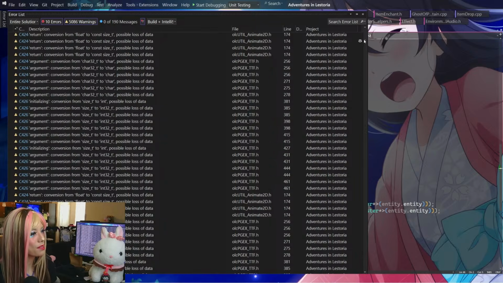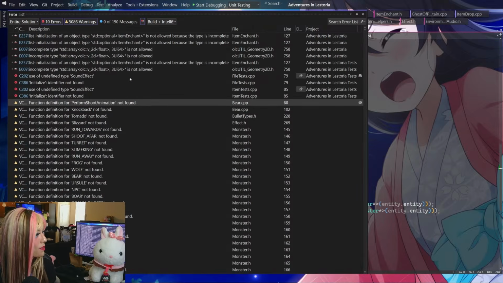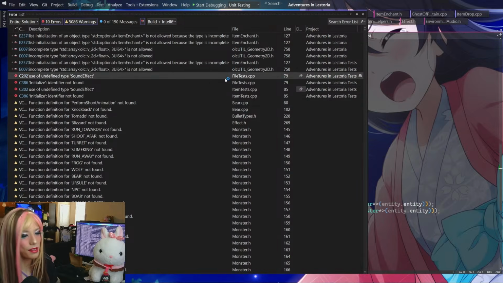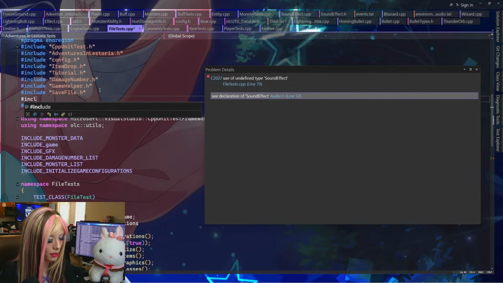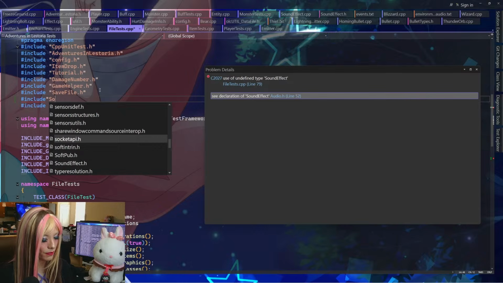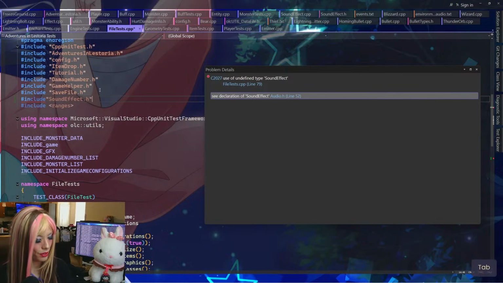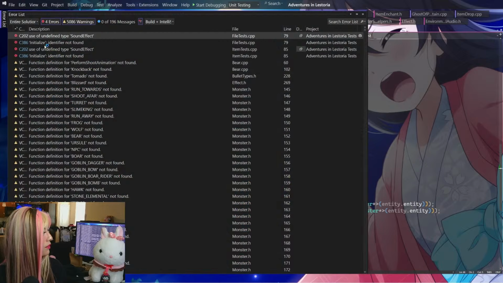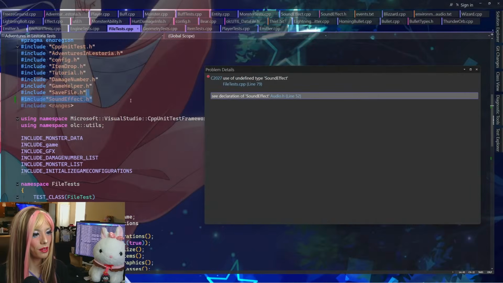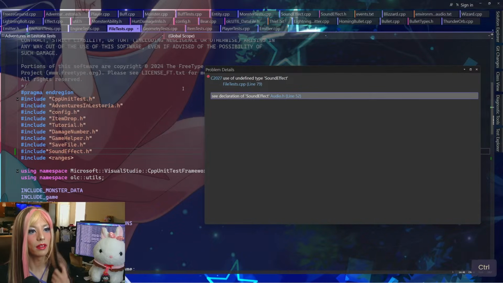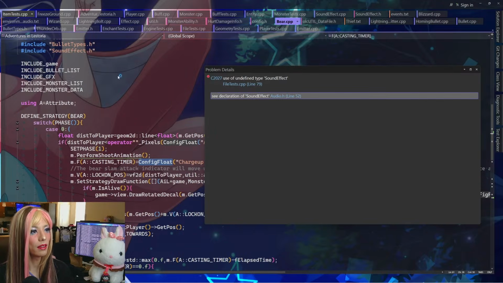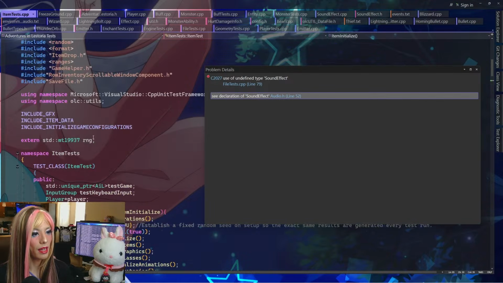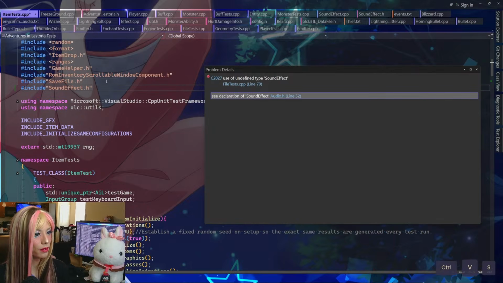It said one succeeded and one failed, so the unit testing part failed. Use of undefined type sound effect, so it doesn't even compile yet. Let's go ahead and add that. Include sound effect.h. And did anything else mess up because of that? Item tests also did, so let's go ahead and do that as well. Item tests.cpp. I didn't mean to pin it. Go ahead and add the include there too.